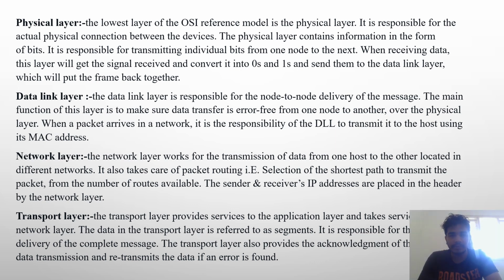And next one is the transport layer. The transport layer provides services to the application layer and takes services from the network layer. The data in the transport layer is referred to as segments. It is responsible for the end to end delivery of the complete message. The transport layer also provides the acknowledgement of the data transmission and retransmits the data if an error is found.